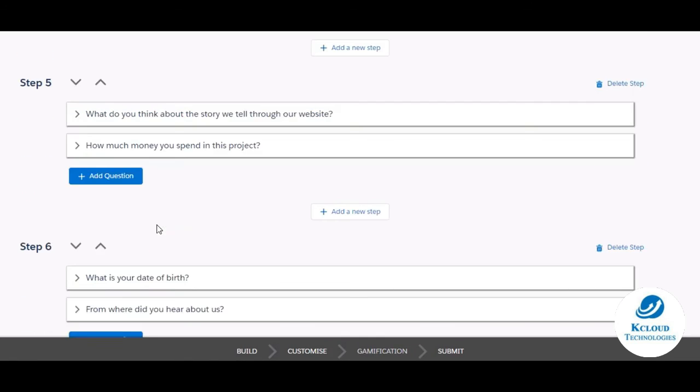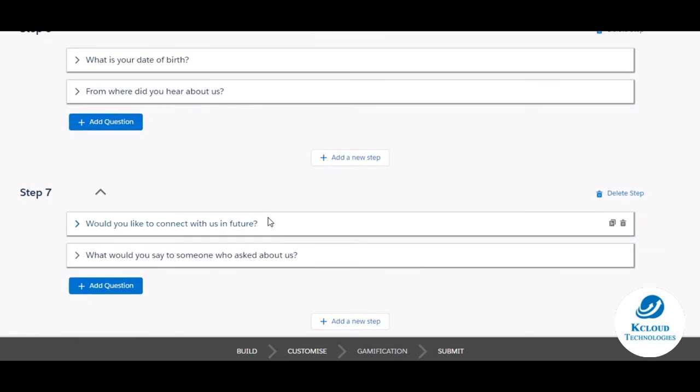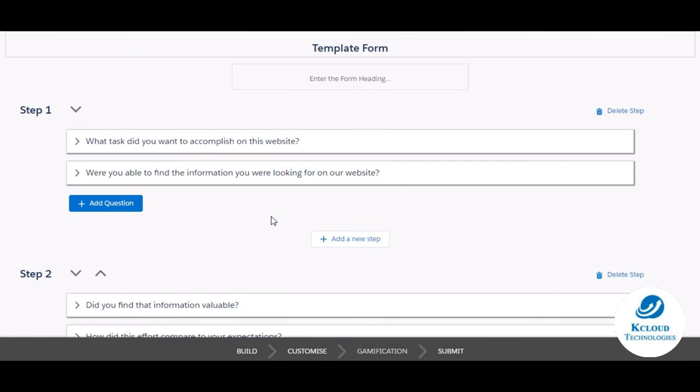We can add one field or more fields in a single step. It will show according to the page in the form. So here we can see there are 7 steps created on the page. I'm just going to name it new feedback template test. Give the form name also.